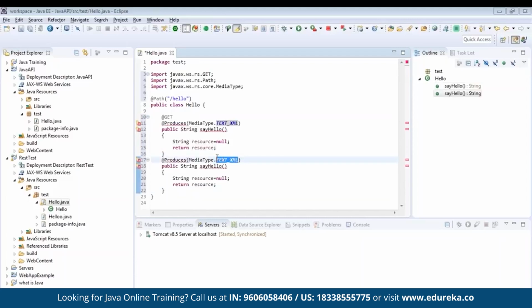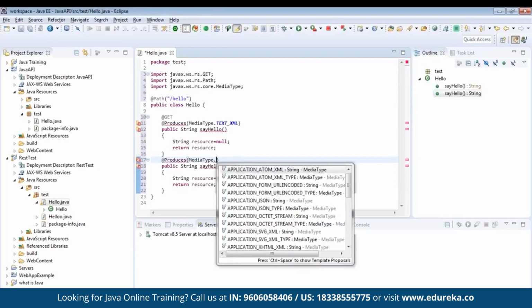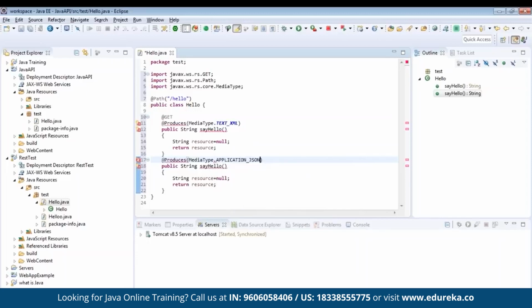So let's say I'm getting a JSON type. In case your resource is JSON, then you need to change the media type for JSON. For JSON it is application_JSON, and I need to modify the name of the function as well. Let's say JSON. Okay, so this is a function that gets executed if my resource type is JSON.